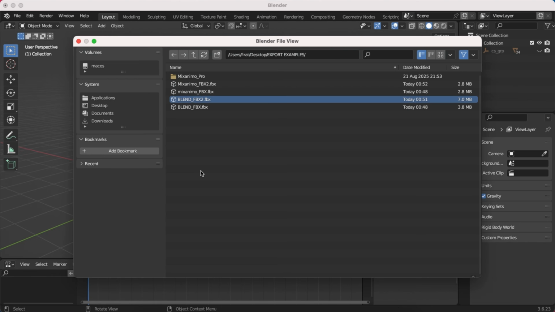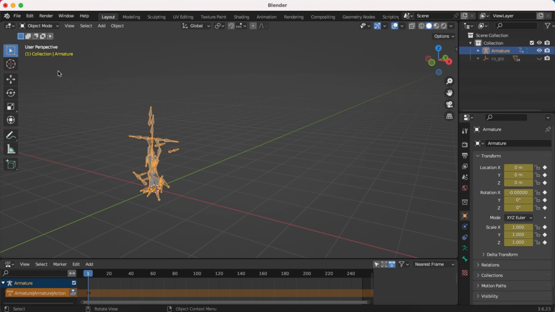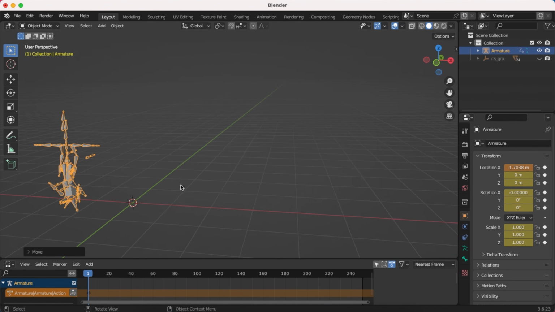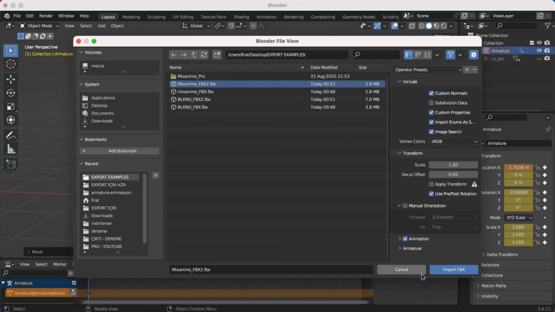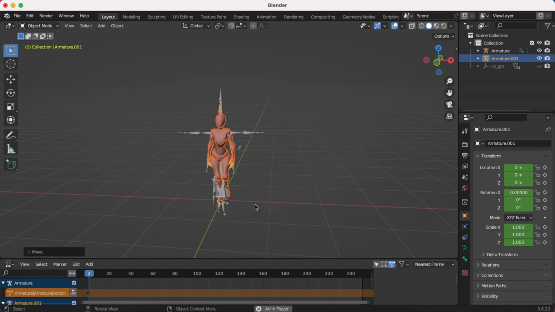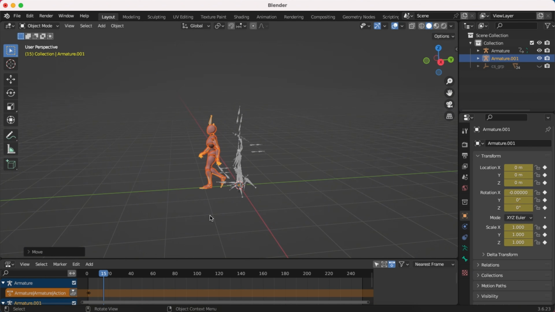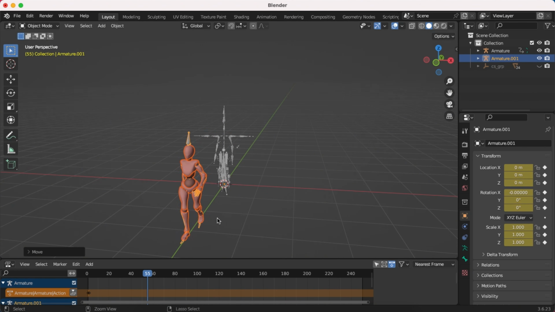First, the Blender exported rigged version. As you can see, the armature is badly deformed and broken. Now, the version exported with our button. As you can see, it works perfectly, no deformation, and the animation is flawless.